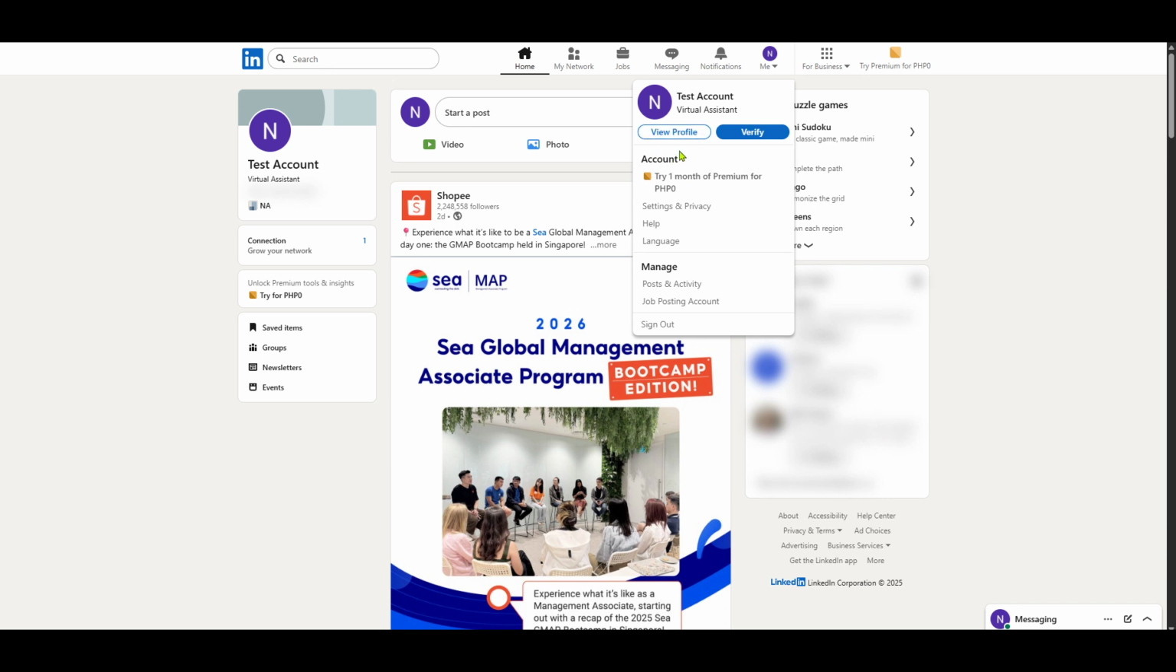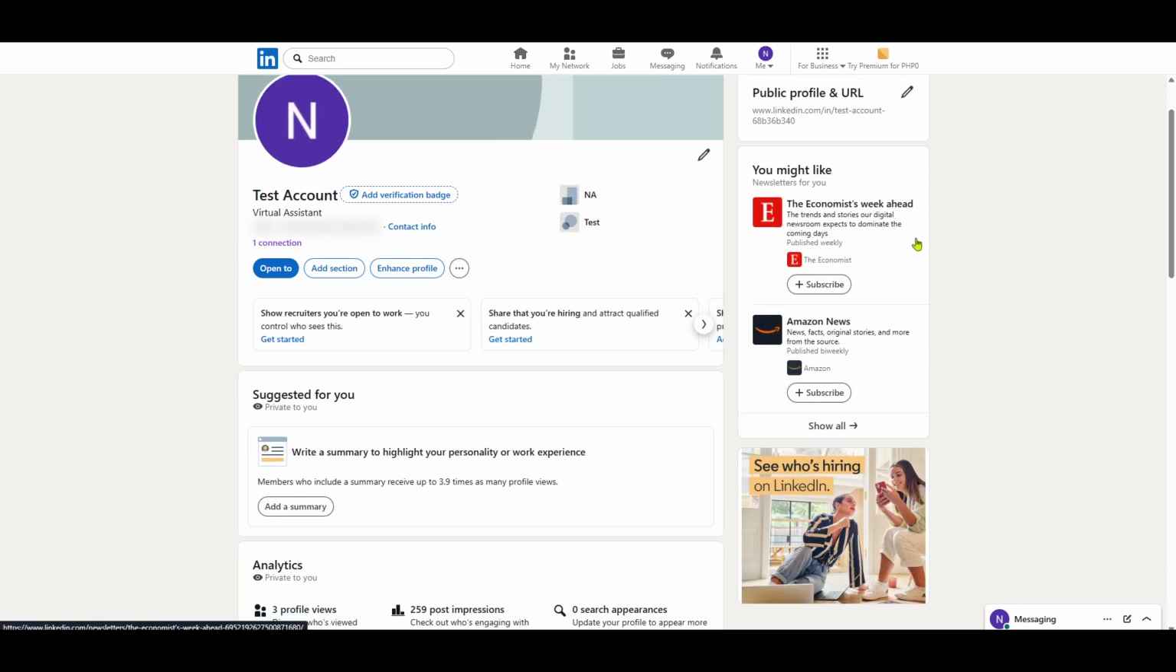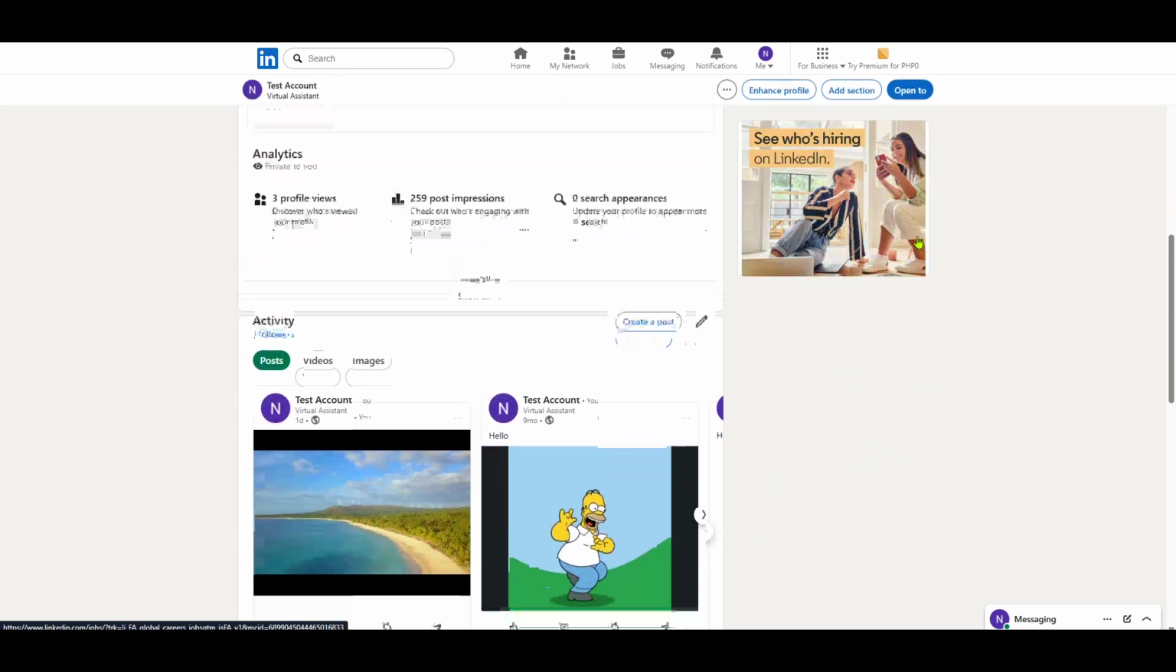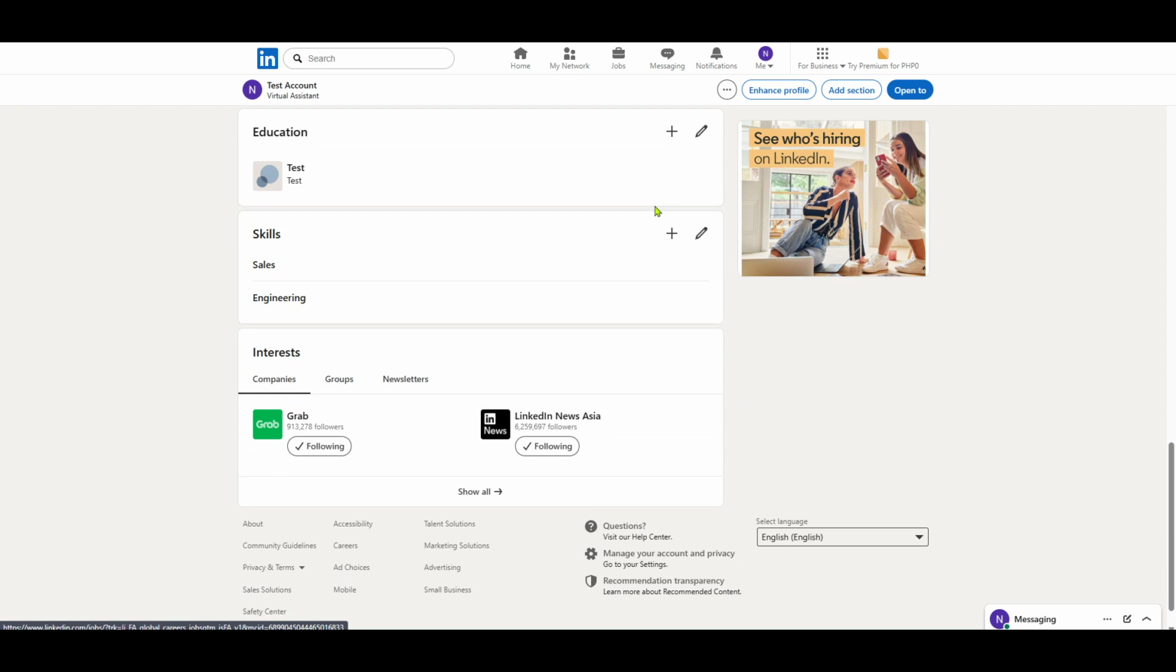To start rearranging these sections, scroll down to find the specific section you wish to move. This might be your experience section, your education, or any other section you want to highlight differently. Once you locate the section, look for a small icon that resembles three dots, often referred to as the More Options icon. It's usually positioned towards the right-hand side of each section.